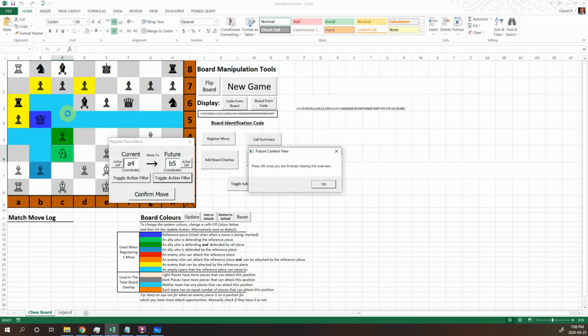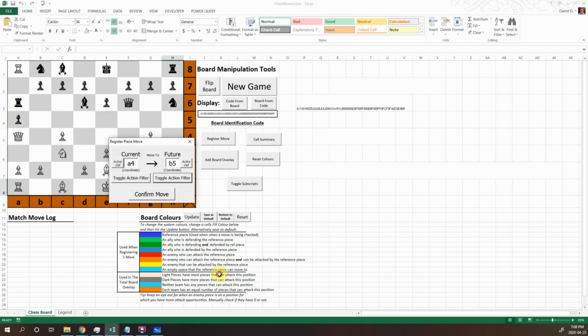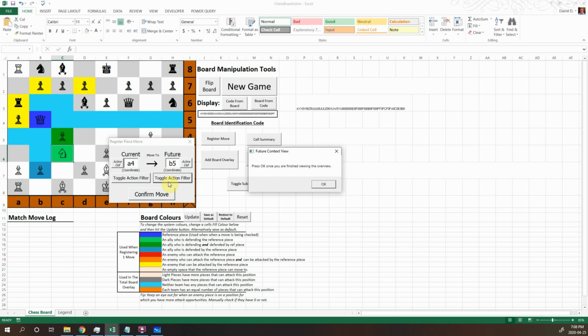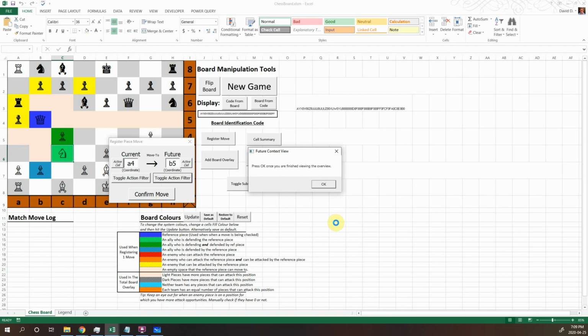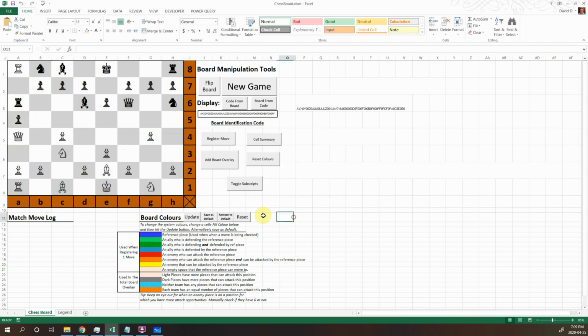So for example, if I was interested in having positions to which I could move be a light beige, then I could just go to this cell over here, set that to this light beige, toggle the action filter once again. It's the same because I hadn't updated it. Update it, and now we can see that those positions are beige. So these colors are fully customizable. It's something I added recently.